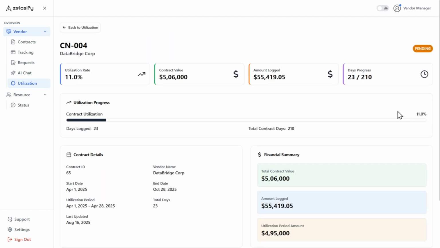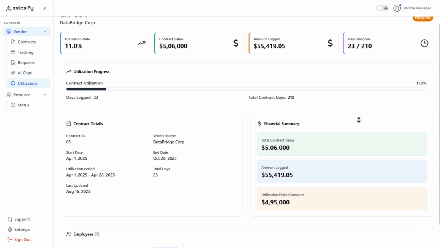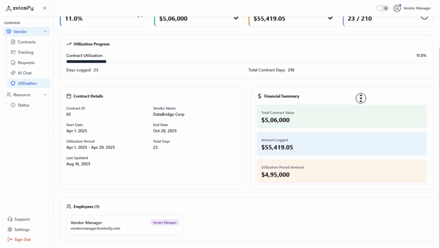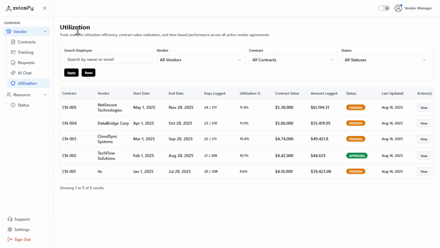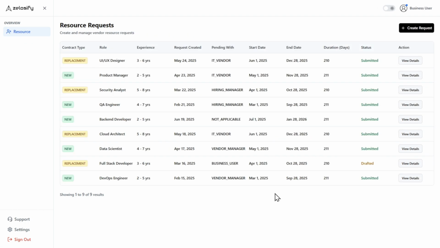Then we are coming here to the utilization bit. Here it gives you the complete picture of a particular contract's utilization, how much has been spent already on it, how many days are left, every piece of data for every contract. It also has every filter that is required.